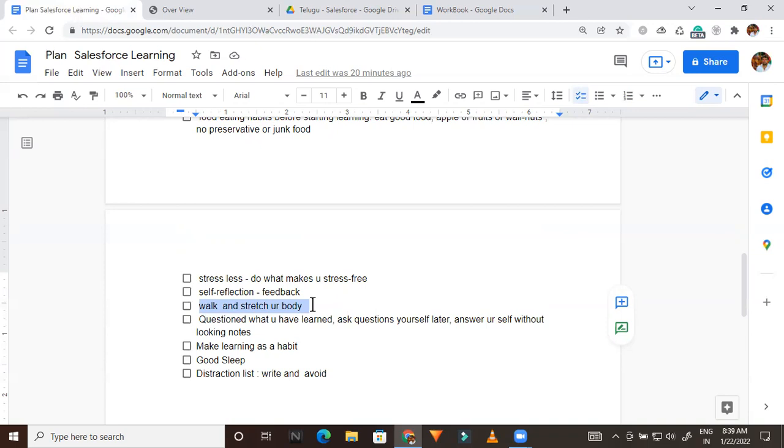When you feel a headache while you are studying, just take a 1 minute break, not more than 1 minute. Just move your hands and do something, and same thing with your neck as well, rotate your neck. So next one, ask yourself questions about what you have learned, and answer yourself without looking at the notes. This also comes under self-reflection. You need to give continuous feedback to yourself and make learning a habit. Even once you have started doing a job, at least spend some time, even 5 minutes is fine. 5 minutes or 10 minutes, try to learn something every day.